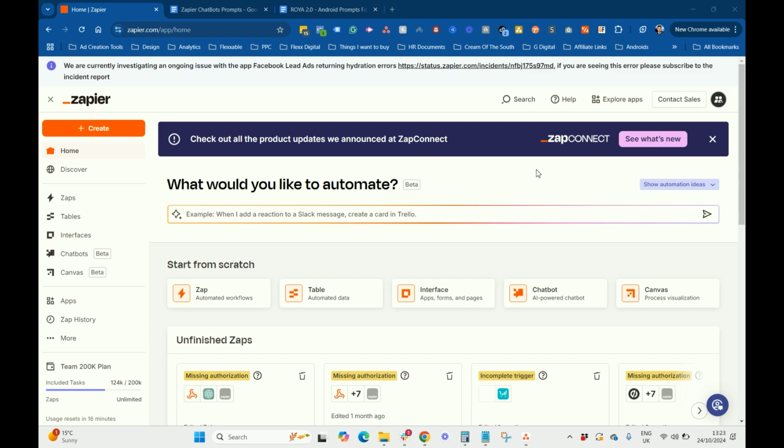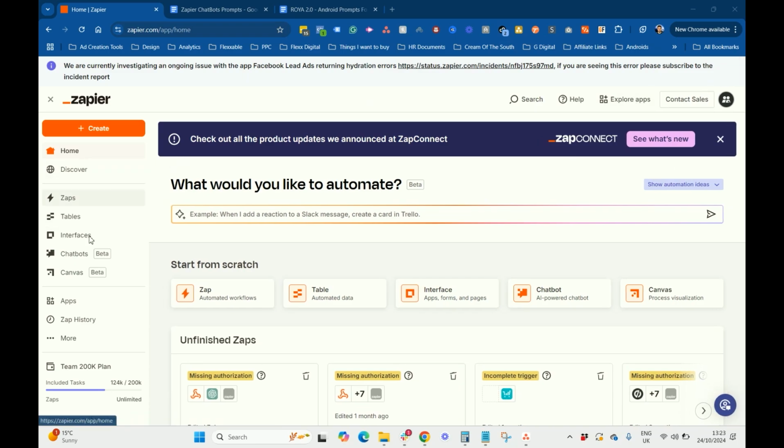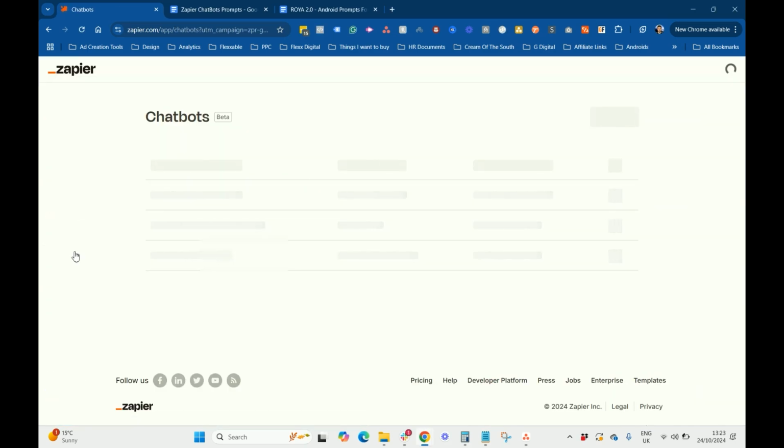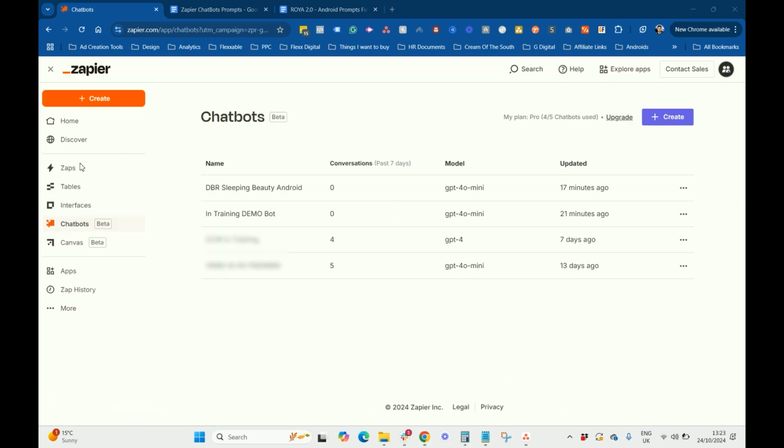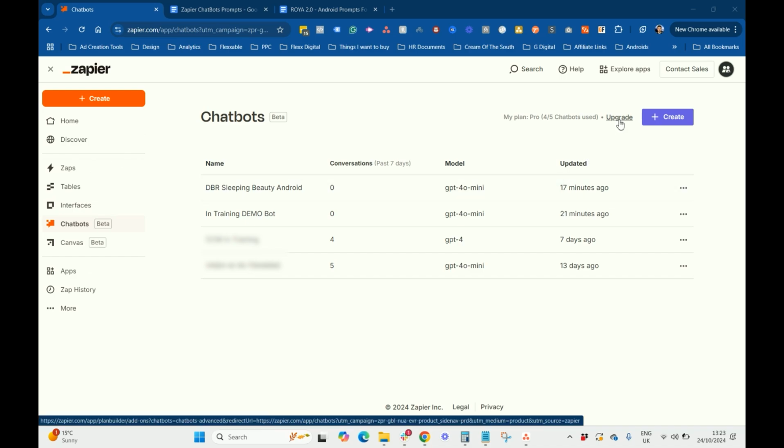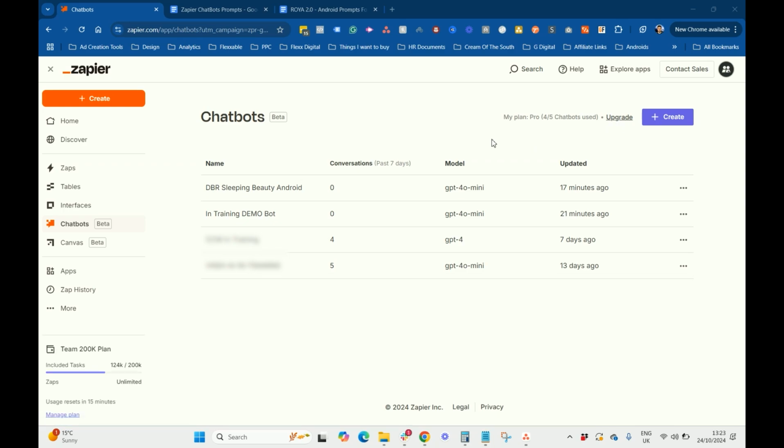So let's begin. Let's have a look at the DBR conversation bot. In Zapier, it's under Chatbots, which is in beta. So you click there. Now, it's worth noting that this is a paid-for feature, but you do have it for free. With the free version of Chatbots, you'll have 2 chatbots available to use, and you'll only be able to use 4.0 mini.